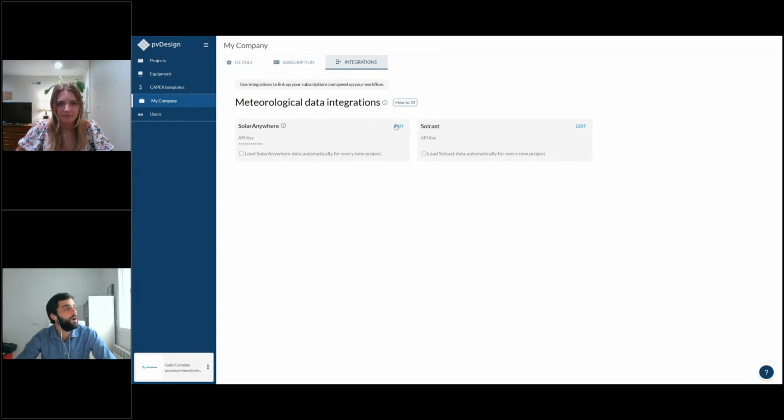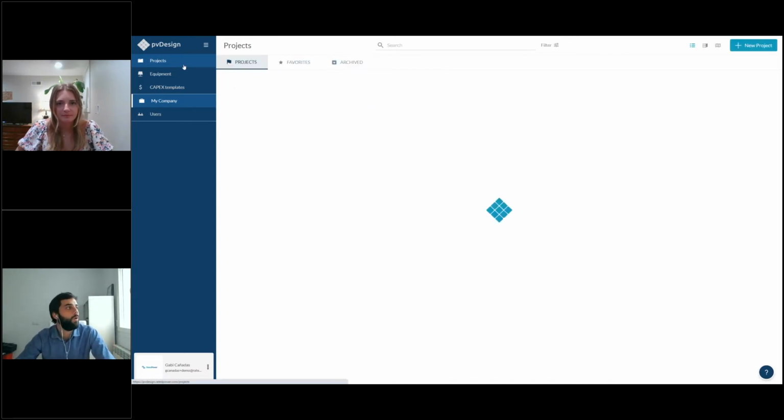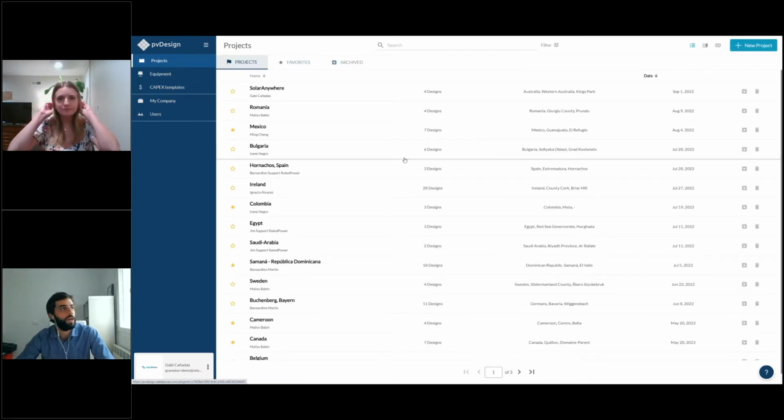So for Solar Anywhere, you can click Edit, then input your API keys from the subscription you have with Clean Power Research. And then you would have the option as well to check this box that would actually load the data automatically for any project that you design with PV Design. If you don't check this box in the designing process, you would need to load that data for each case that you would like to use it.